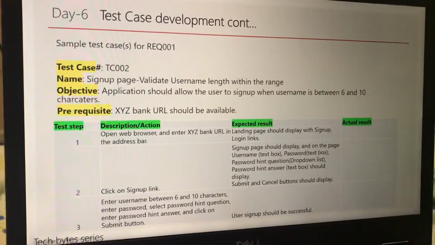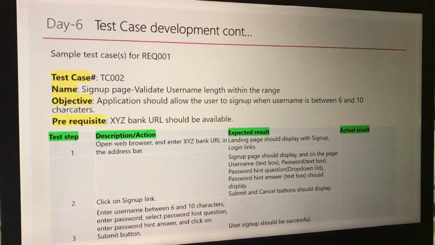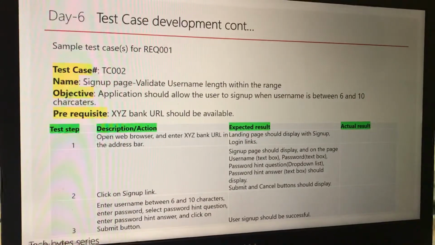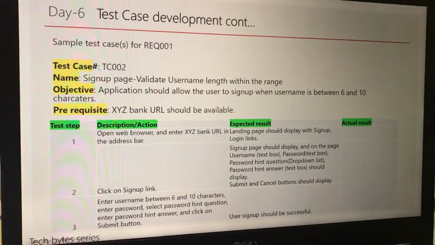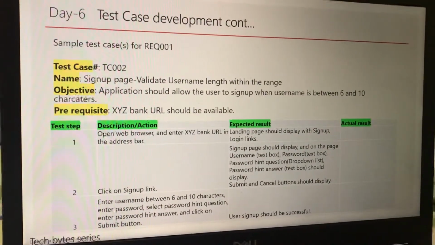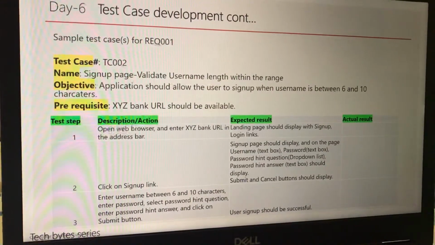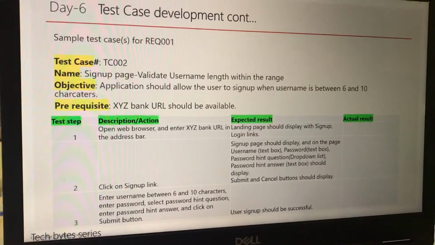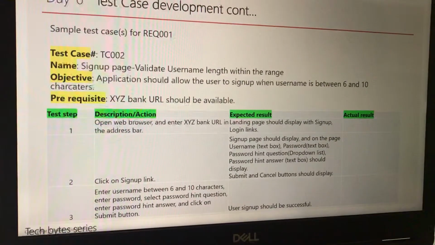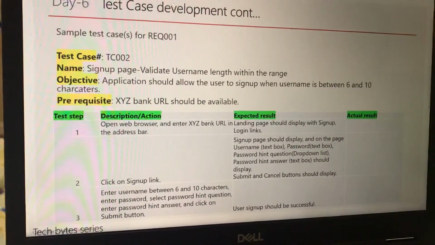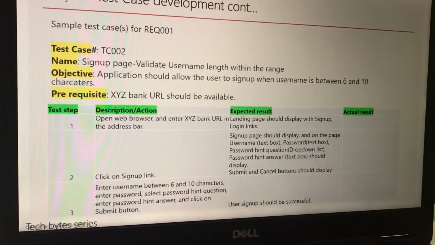That means user sign up should be successful, and the precondition looks the same, and we see the same test case, everything looks similar, just the third step has a little bit of difference. What we are doing in the third step is providing a username of any length between 6 and 10 characters, and we are providing the password, hint question, and the hint answer. And when we click on the submit button, the expected result is user sign up should be successful. So this is the test case to validate the positive functionality.